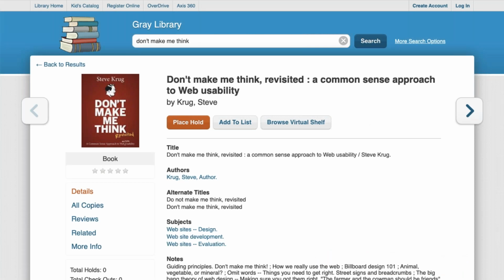And if the phrase "don't make me think" sounds familiar, it's because it's the title of a foundational book on web usability that you might have seen circulating at your library. It's a great introduction to user-centered design, and I highly recommend it if you're interested in learning more about this topic.